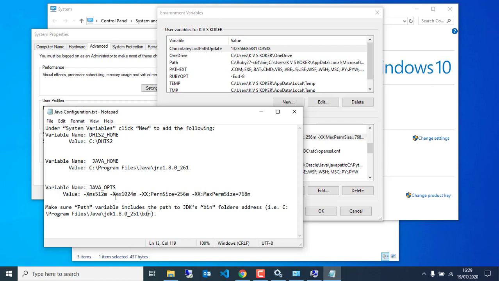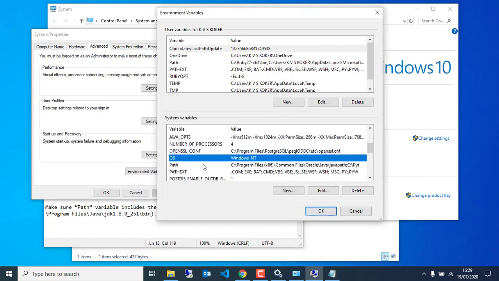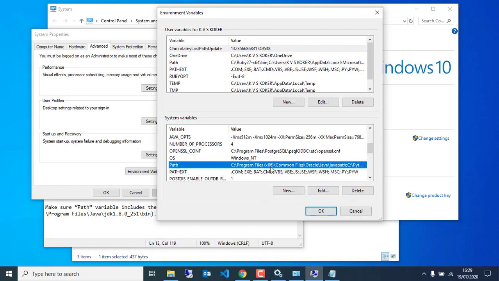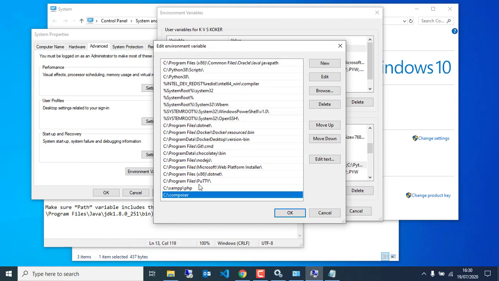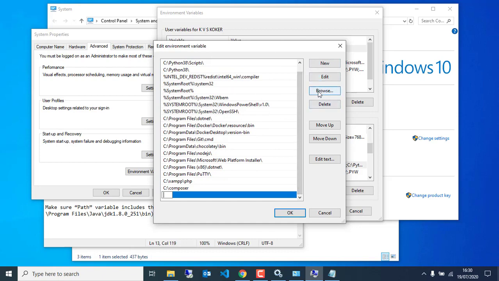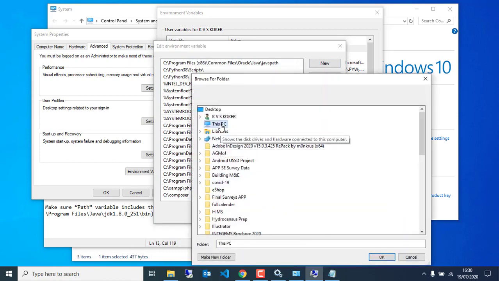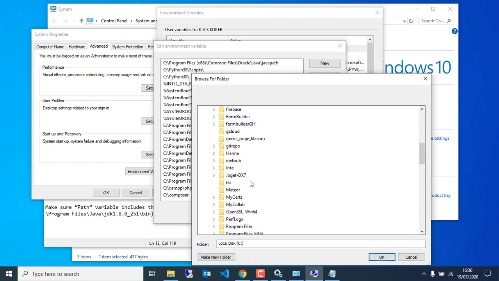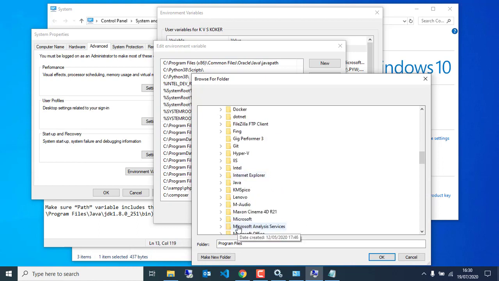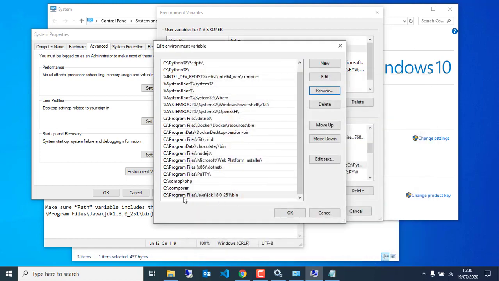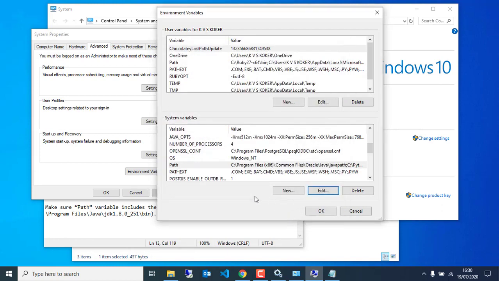Now another thing we need is the path to the JDK. In our system variables, click on Path, click edit, and at the bottom here, let's create a new entry and browse to the JDK path. So we go to Program Files, Java here, and the JDK, then select bin. Okay, so here we have Program Files, JDK, bin. That's what we have there.